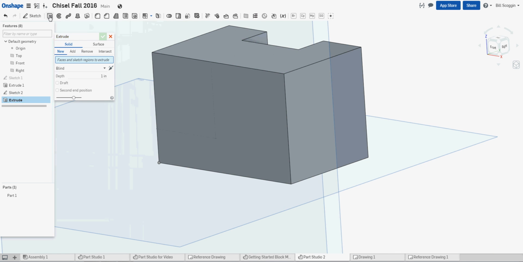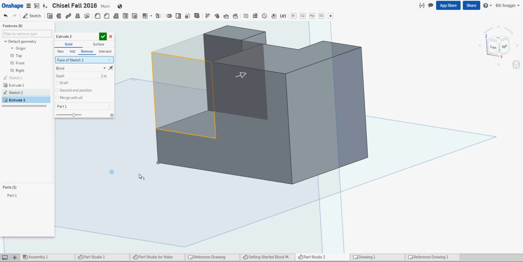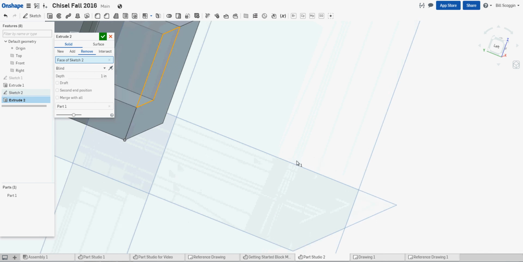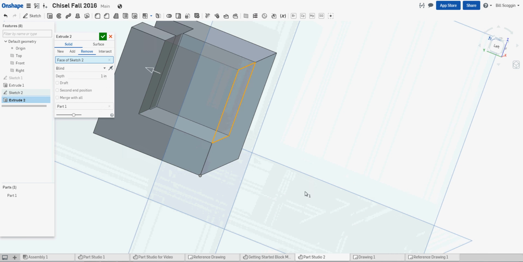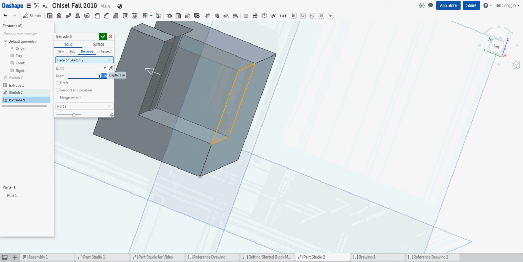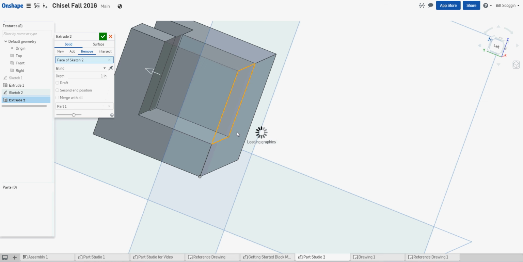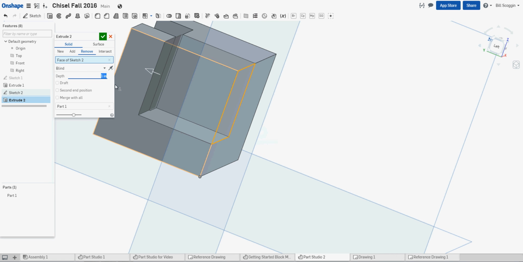So I'll hit extrude, hit remove, select this face, and I'll spin it around where I can kind of see what I'm looking at here a little better. Bring it back into the center. Basically, I'm pushing this in and removing material, and I'll have to check my reference drawing for the depth. And it tells me that this depth is 0.354 inches right here. So I'll come back over here, type that in, 0.354.